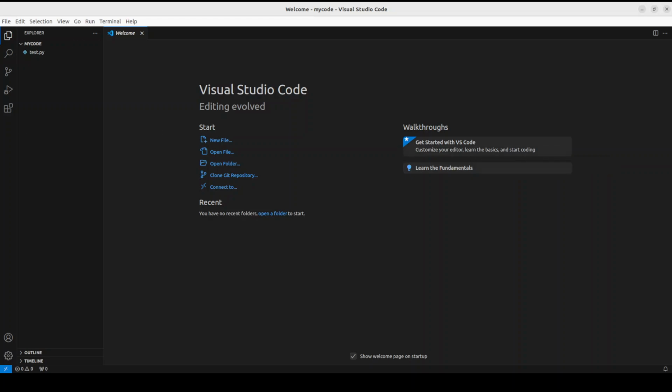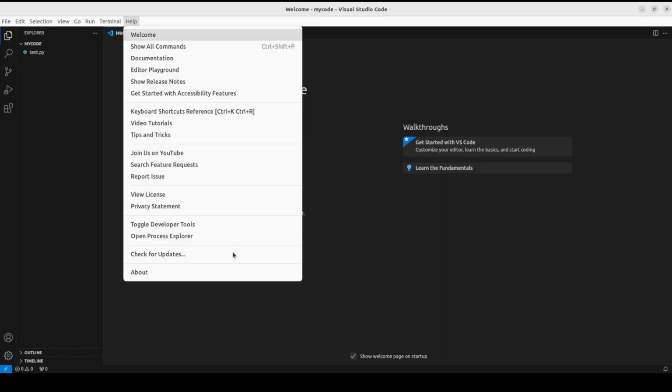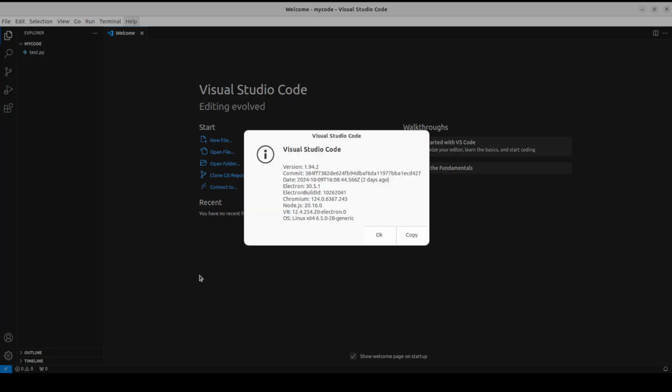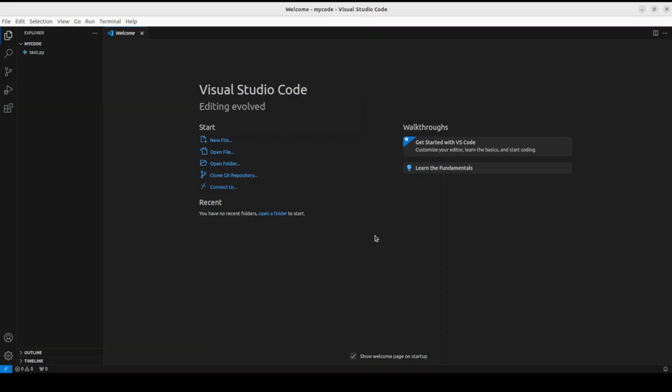Also make sure that you are running the latest version of VS Code. Otherwise, there are many features which won't work. So if I go to help and go to about, you will see that I am running the most latest version, which is 1.94.2. So please make sure that you are using it. If you don't know how to upgrade VS Code, I already have done a video on it. Please check it out for every operating system. So you should be able to easily upgrade your VS Code to the latest version.